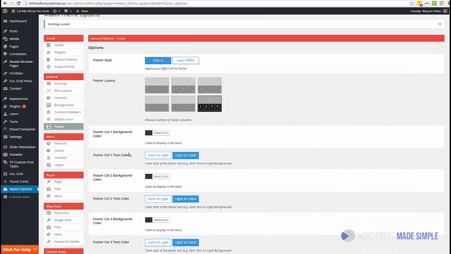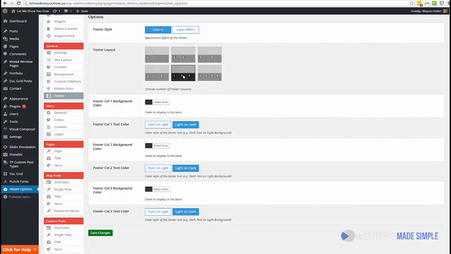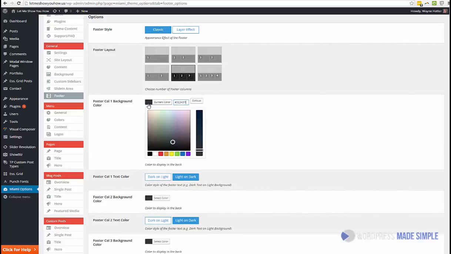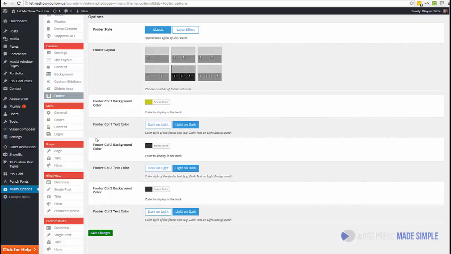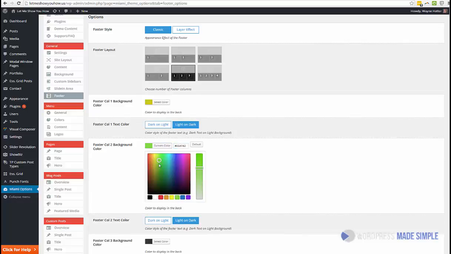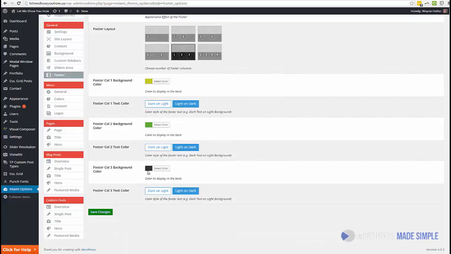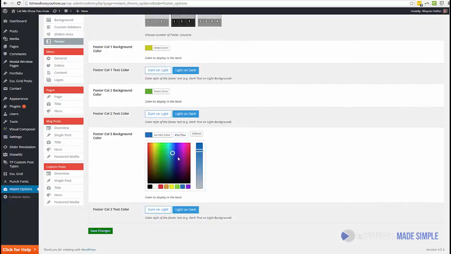Now, here's the really cool part about this. For each section, let's say if I chose three columns for the footer, you'll see right down below that I could change the actual color, okay, for each section. So for column 1, column 2 background, and column 3 background, they can all be different colors. So why don't we just go ahead and do something really creative here. Let's go, that's kind of a hard green. Let's take that. That'll be for the first column. Let's see, the second column we'll do like a kind of a nice green, and for the third column we'll do a blue, a nice soft kind of blue. Uh-oh, I went off the charts here. Let's see. Okay. That's fine.